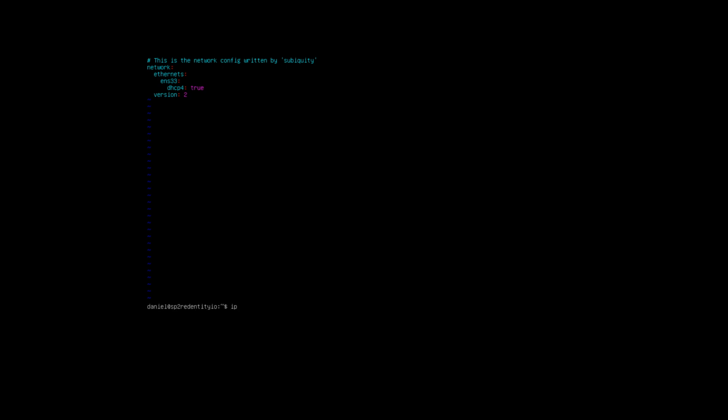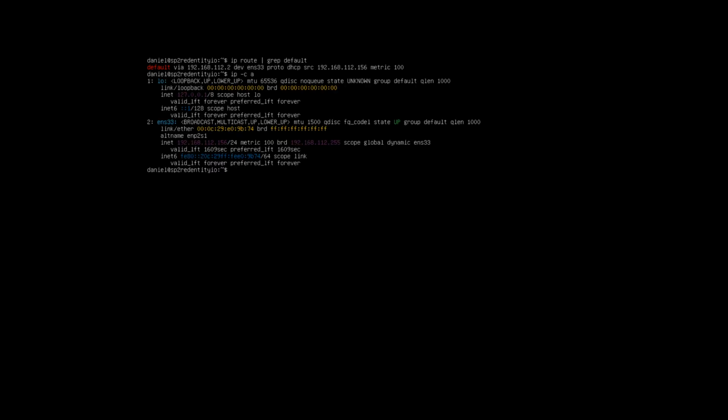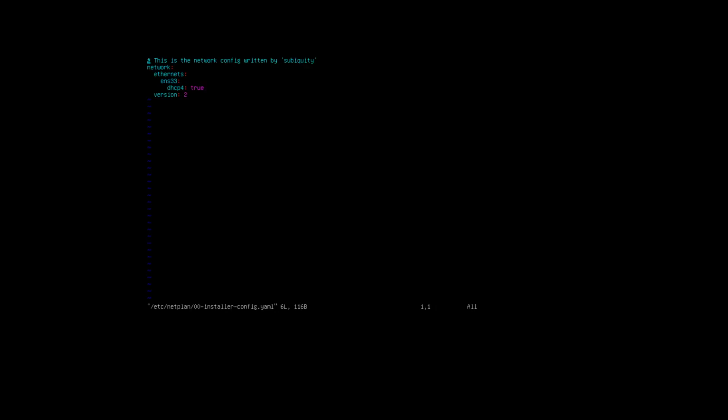Okay, so if I clear, do ip route to see the current gateway and find the default one, which is my current setup. And you can see ens33 is the source. I can confirm that by doing the ip lookup or ifconfig lookup. And you can see that the interface along with the IP address matches. So if I go into my config file, I want to set DHCP to false.